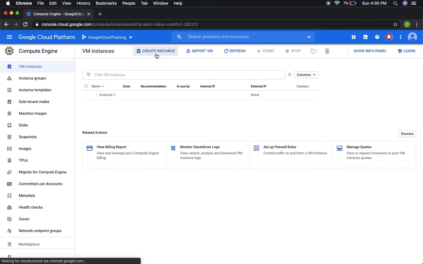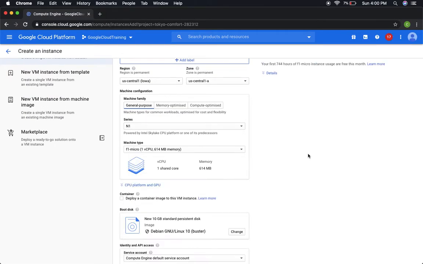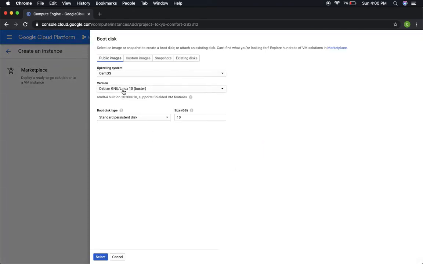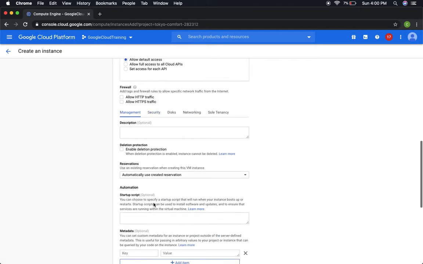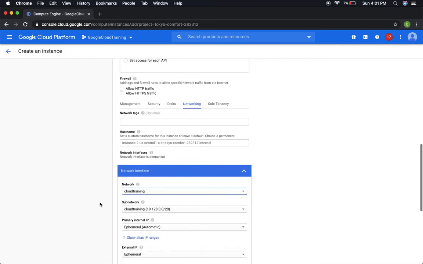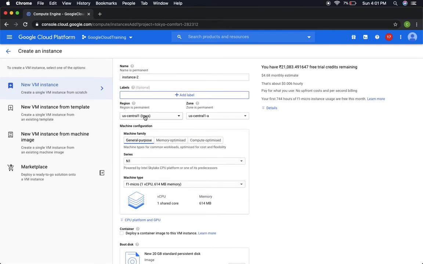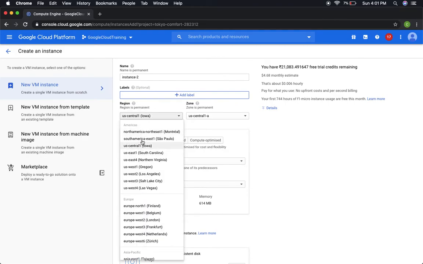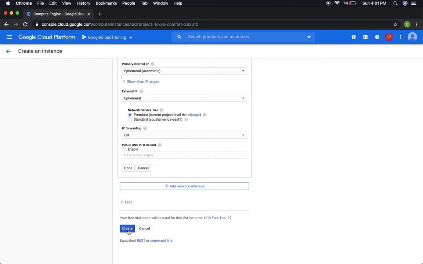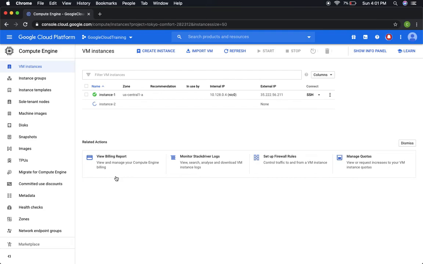Let's create another instance. Here we go. Instance 2. Let's choose the same hardware requirement, F1 micro. Let's change the OS to CentOS, the OS that we really want. Here we go. Let's select it, and now the networking part. I want this machine inside a cloud training network, so let's change it. Let's also change the region of this machine and deploy inside South America. Now let's click create. Now instance 2 is getting deployed inside a cloud training network.